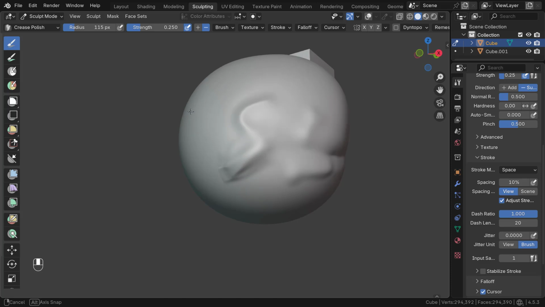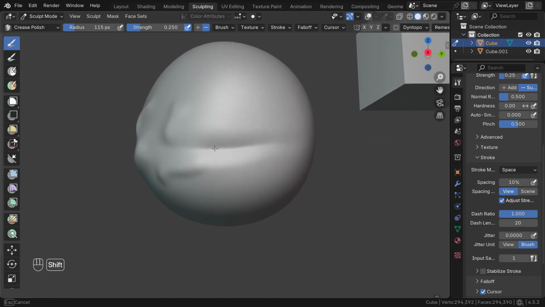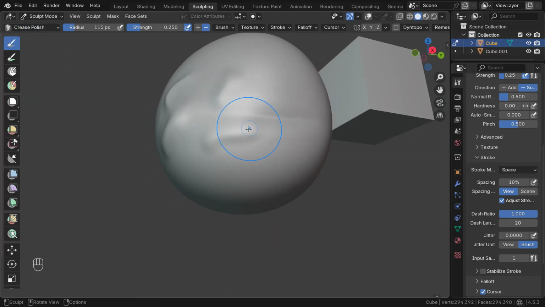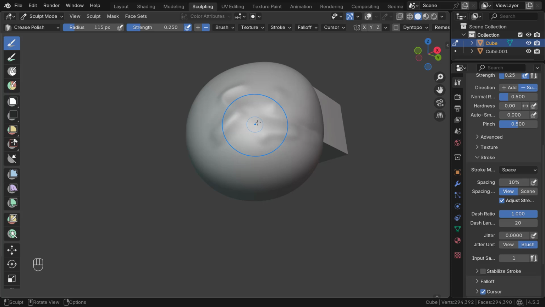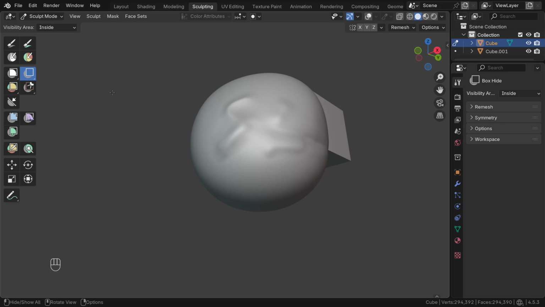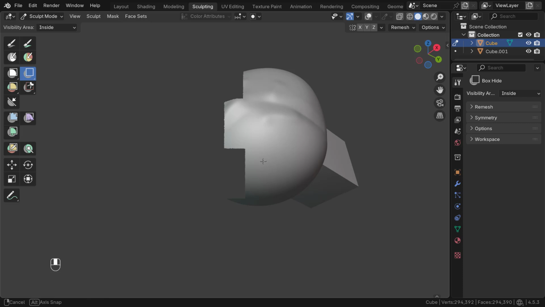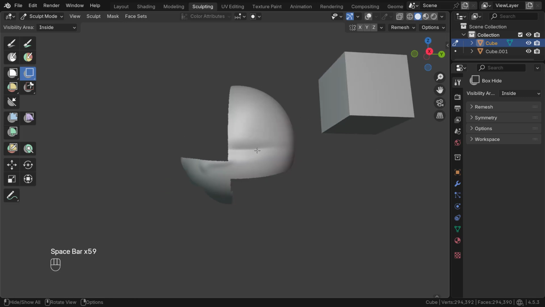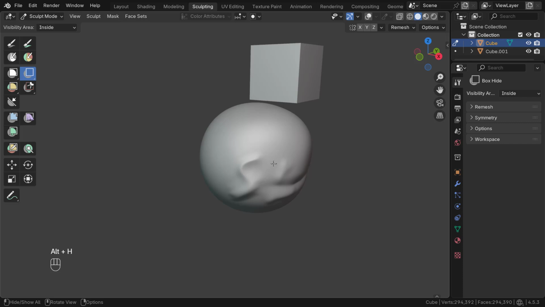Currently these brushes have default shortcuts, but you can assign your own shortcuts to different brushes, or you can add them to quick favorites if you use them a lot. Now, there are some other tools here. For example, let's say hide tool, right? You can hide. And these are actually called gesture tools. For them, there is an interesting option. While drawing the box or polygon or lasso, you can hold down spacebar to move the selection. And you can always press Alt-H to unhide everything.